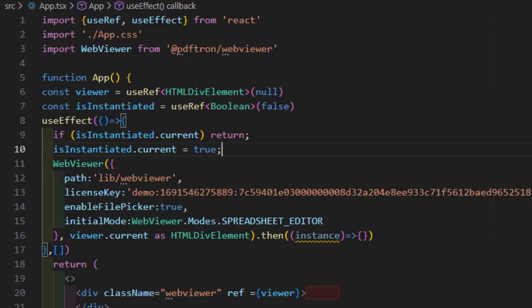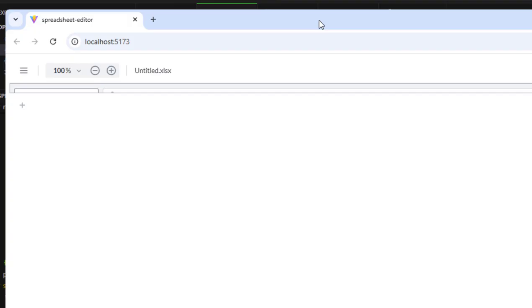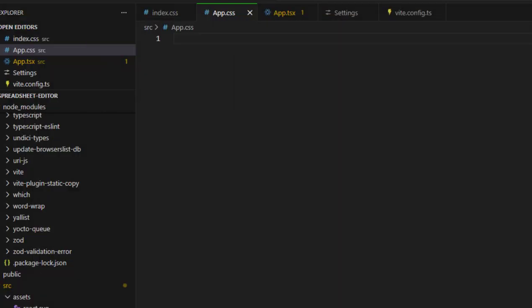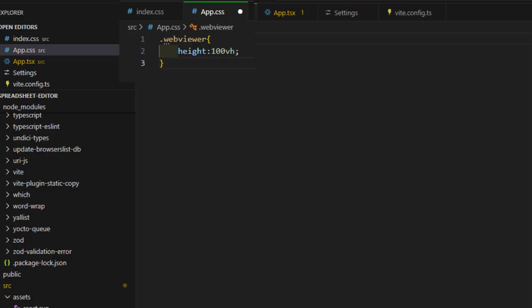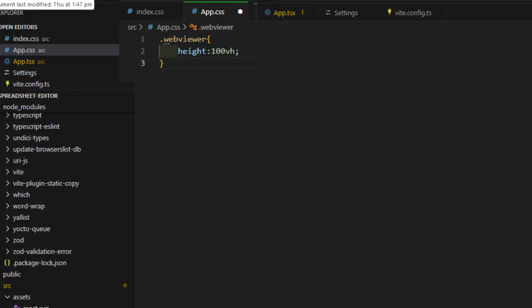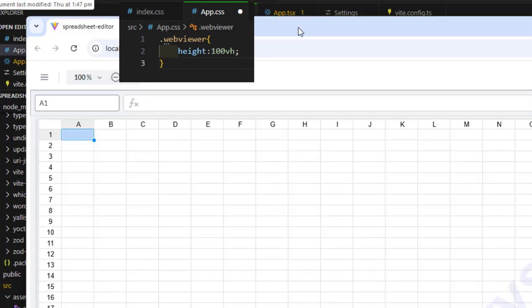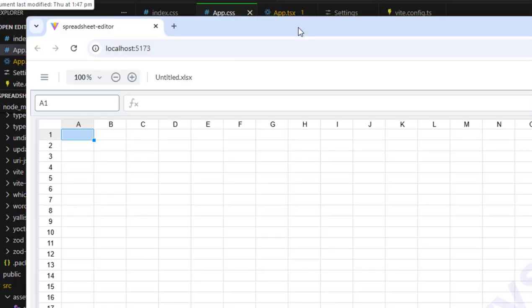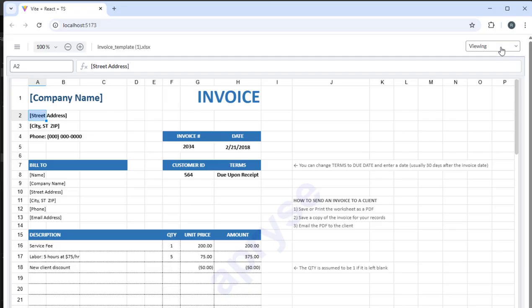Let's now use npm run dev to start our project again. Now we've got WebViewer showing, but there's no grid available. This is a problem with styling and CSS. We can fix that by specifying a new class .webviewer based on the class name we used earlier and saying the height is 100% of the viewport height. If we save this and reload the page, the spreadsheet viewer now has the grid exactly as we would expect. Great. So let's open a file, and we'll use one that we've downloaded from the WebViewer showcase.